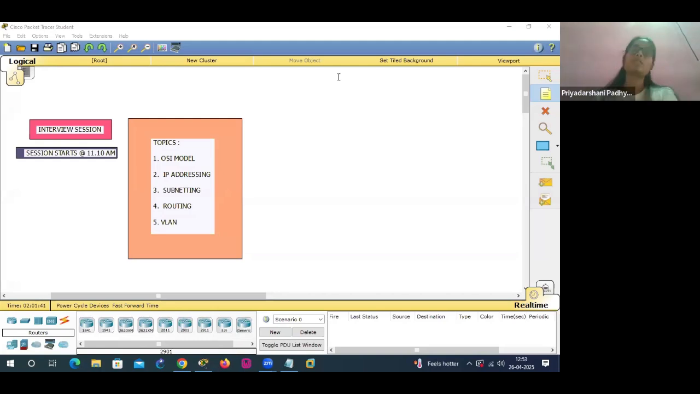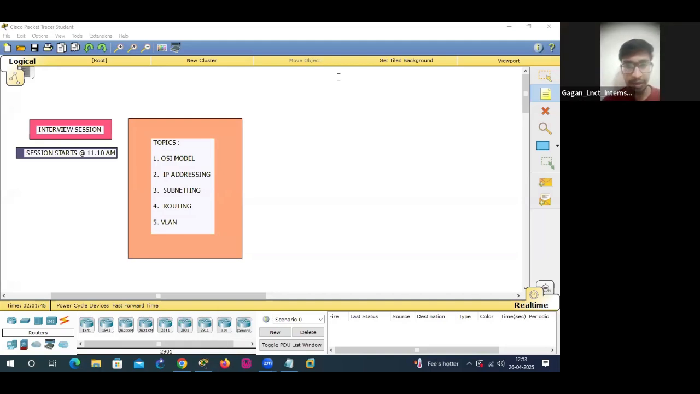If you have any questions, you can ask me. Okay, hi Priyadarshi, Gagan this side. I have a question from this topic. It's a scenario-based question. I have a PC in VLAN 10, and I have to change the PC from VLAN 10 to VLAN 20. How can I change this? Can you tell me that?